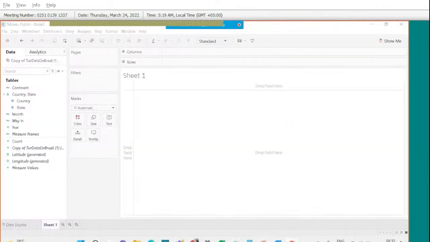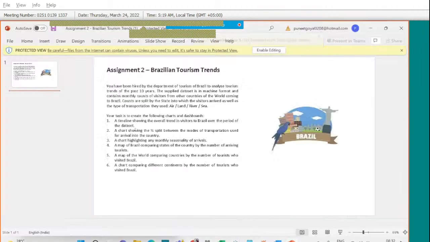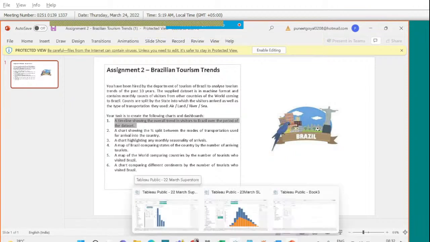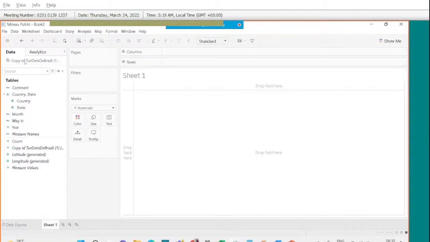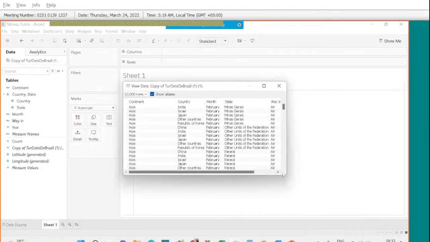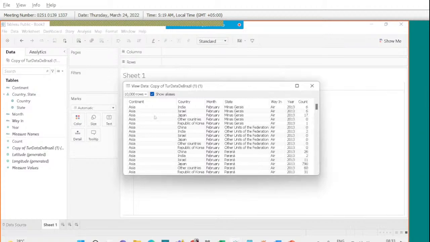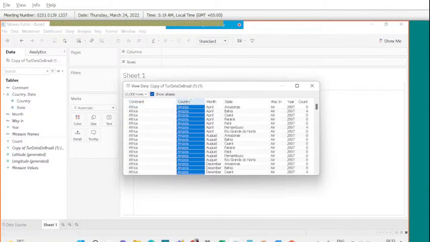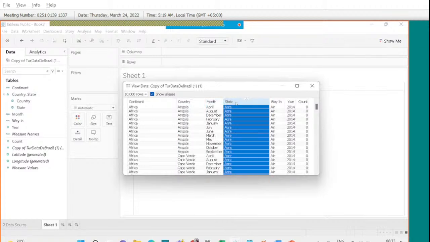says, create a timeline showing the overall trend of visitors to Brazil, right? So, before you start off, always make sure you have taken a good look at the data. So what is the data that you have? If you take a look at the data right now, it is showing us from which continent tourists came, from which country they came, in which month did they come to Brazil, and to which state of Brazil did they come, right?